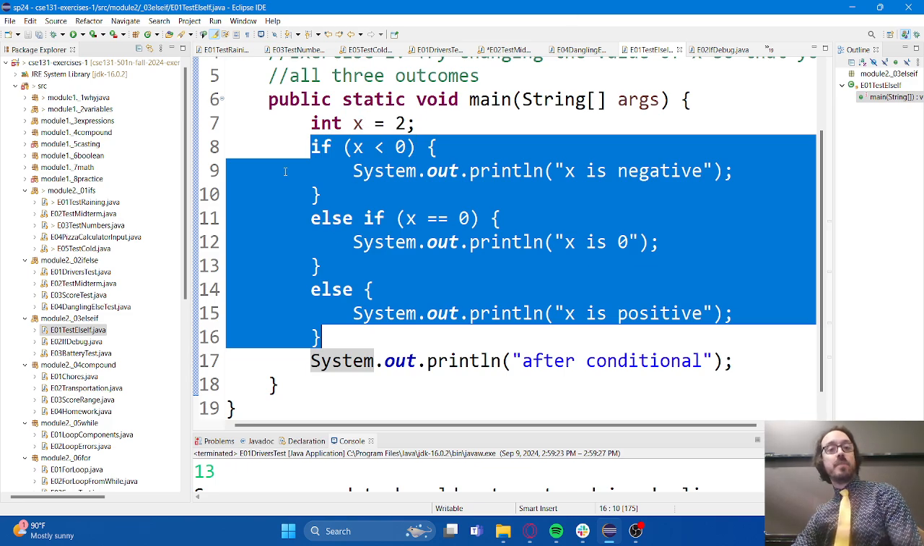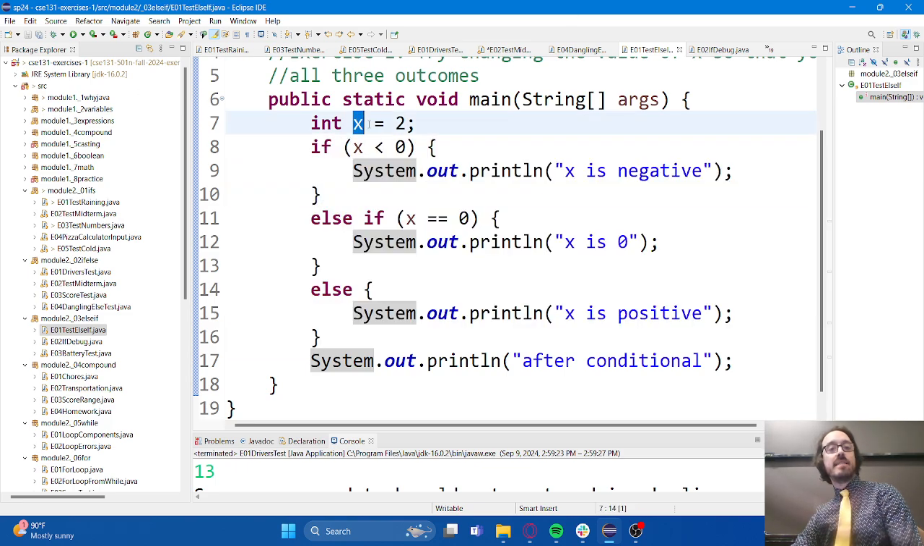Which one am I going to pick? Well, it depends on the conditions. Right now you can see that x is set to be 2. So I look at this value and it says x is less than 0. That's false. All right, so I'm going to go down to this one. It says x is equal to 0. That's also false. And so then I go down to the else and there's nothing for me to check, which kind of makes sense, right? If x is not negative and x is not 0, therefore x must be positive. That's the only thing left for it to be.